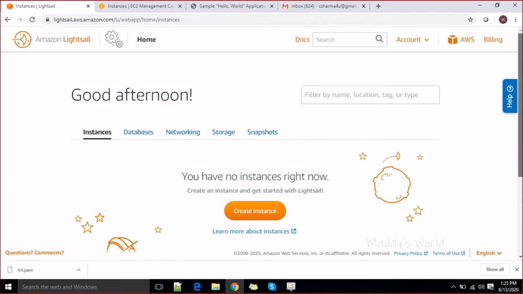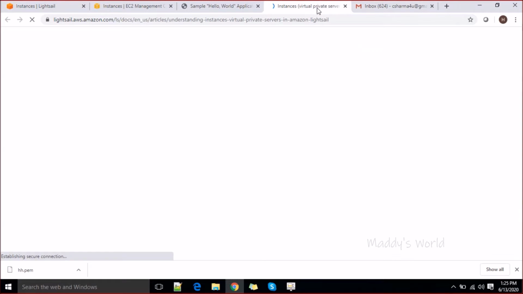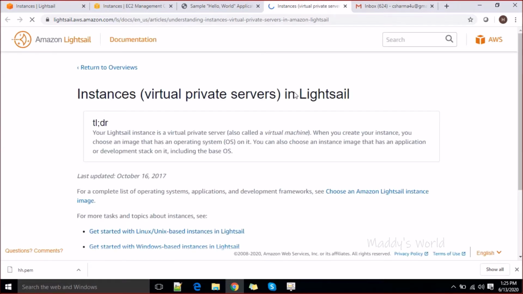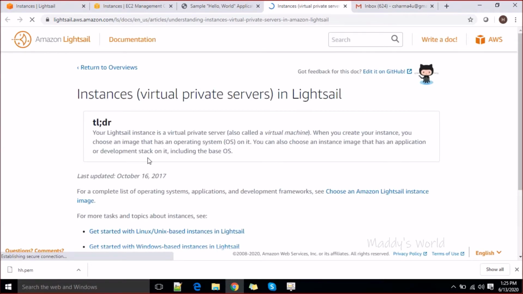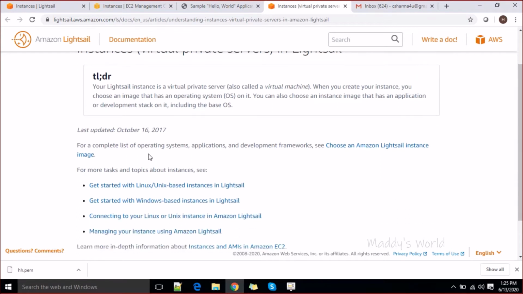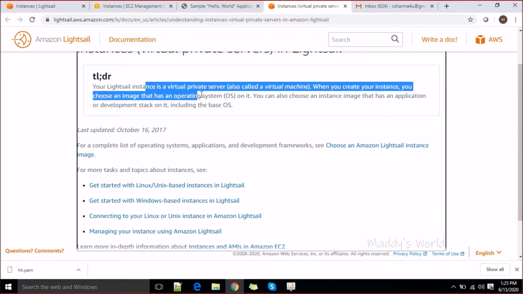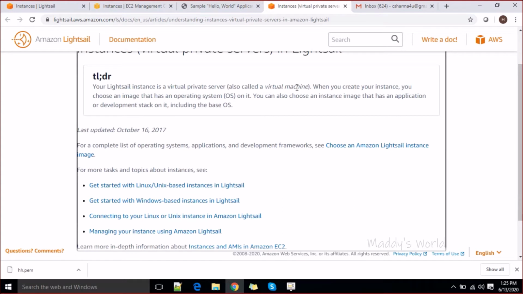Otherwise, you can just click to learn more about these instances and get the details of these Lightsail instances. It says your Lightsail instance is a virtual private server, also called a virtual machine. When you create your instances, you choose an image that has an operating system on it. You can also choose an image that has an application or development stack on it, including the base OS.